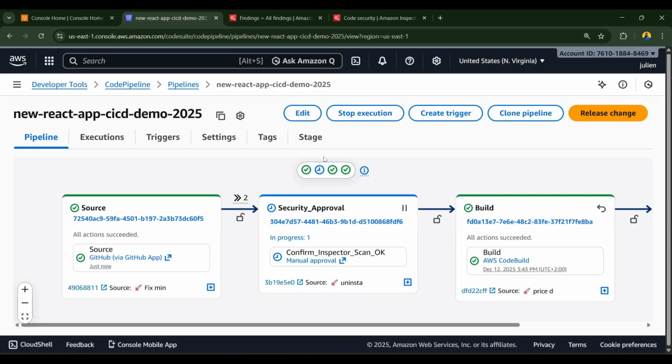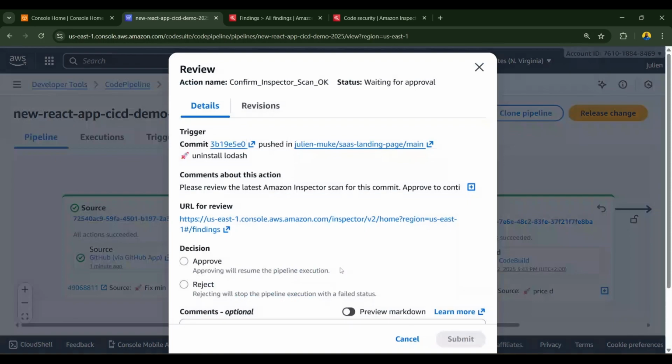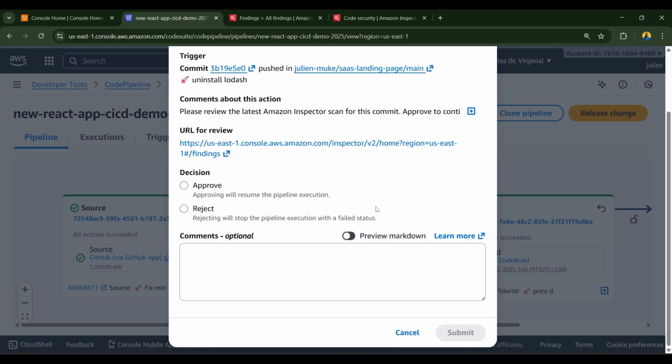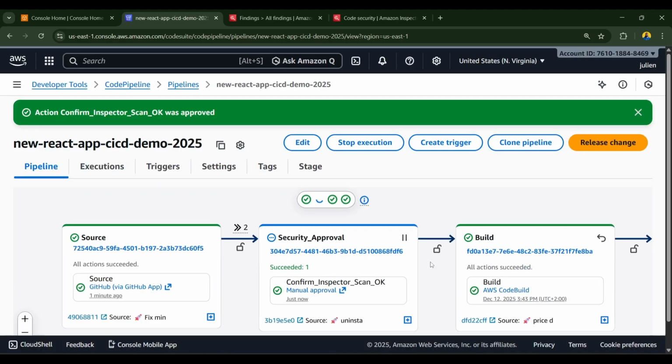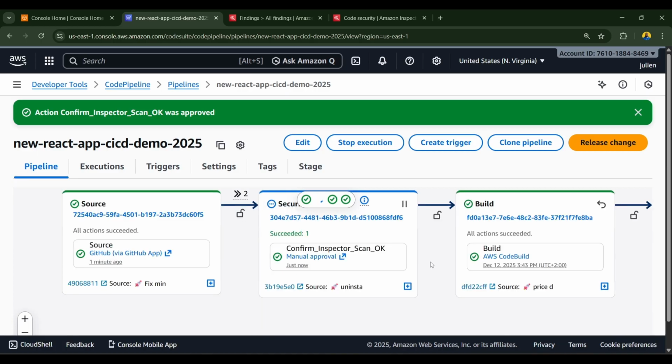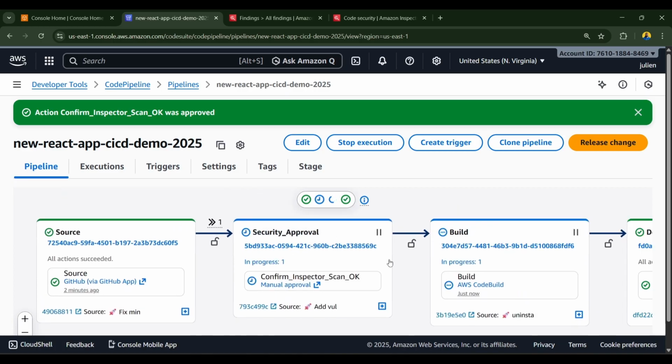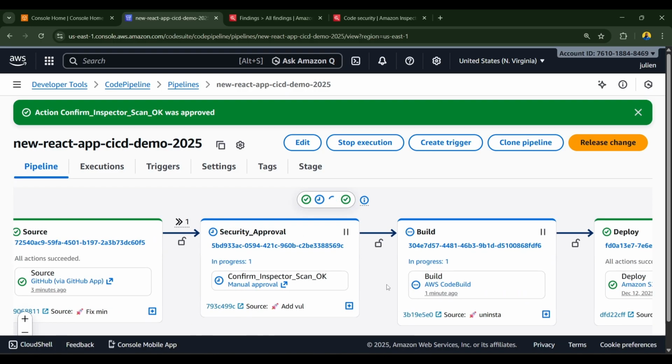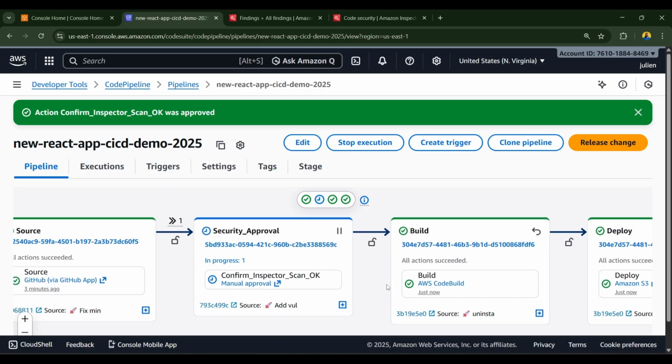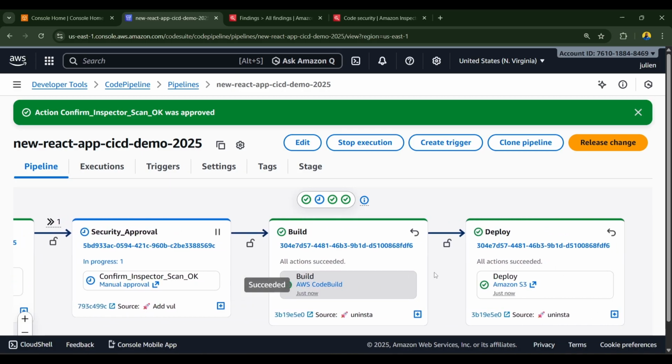Then finally, I'll go to the code pipeline. Okay, so here we need to manually approve this pipeline. So here we have checked all these. We have fixed the security vulnerability. Then under decision, I'll choose approve to resume the pipeline. So here it will pass the source stage. Okay, it's going to the build stage. Let's give it a couple of seconds. And finally the deploy stage. All right, it's done. So here all the stages pass successfully and the application is deployed.